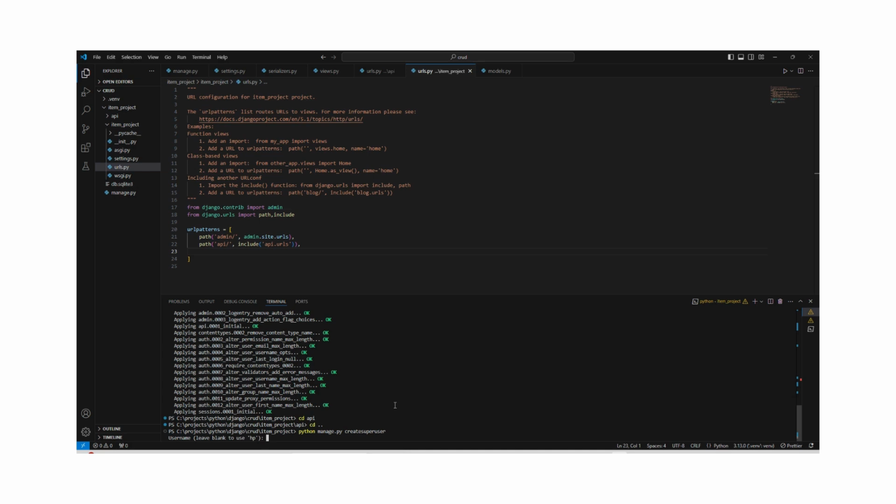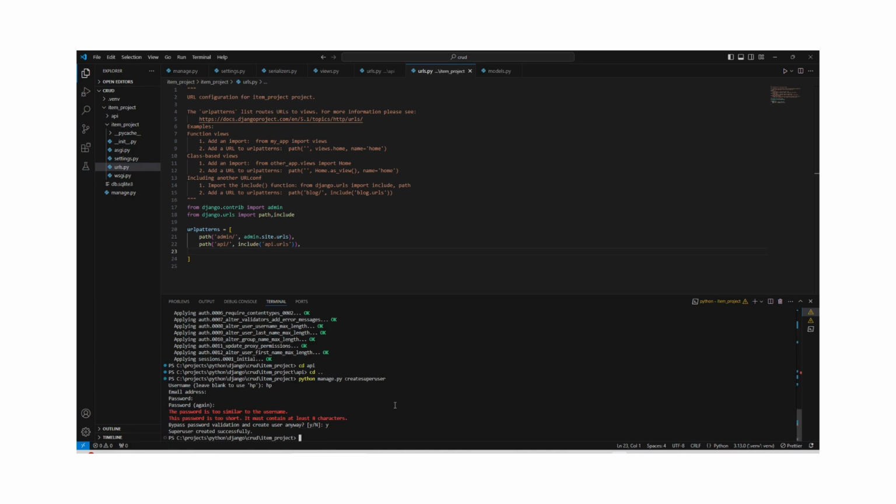Seems good. So here we need to mention the username. For now I will add HP as a username, and email address I will keep blank, and for password let's say we can add HP, or you can add anything. The password is too similar to the username, so for now we are going to bypass the validation part. Seems good. Superuser created successfully.